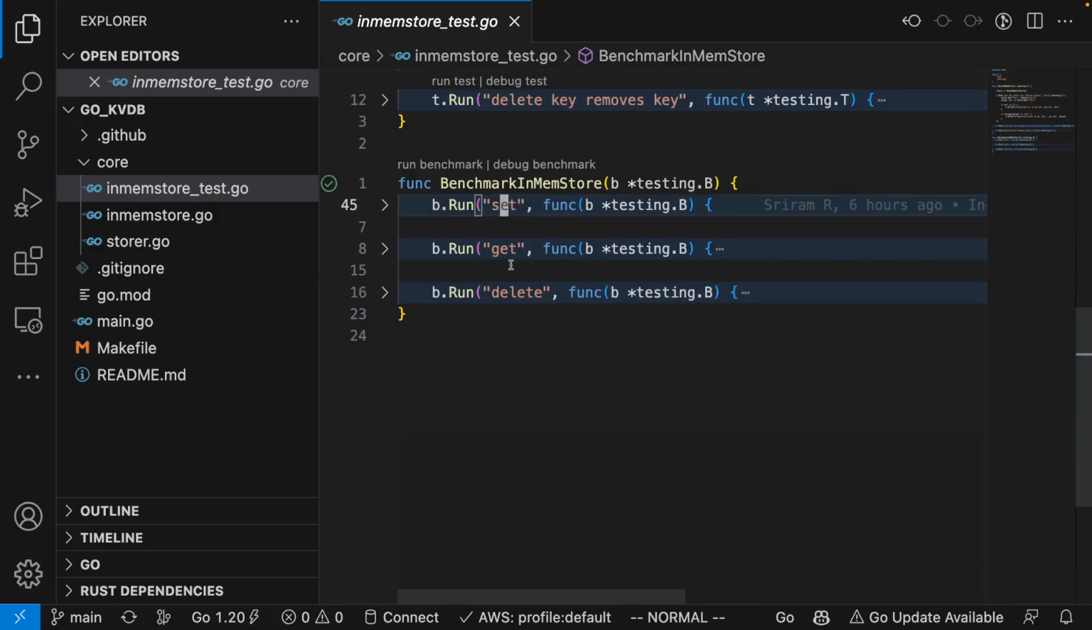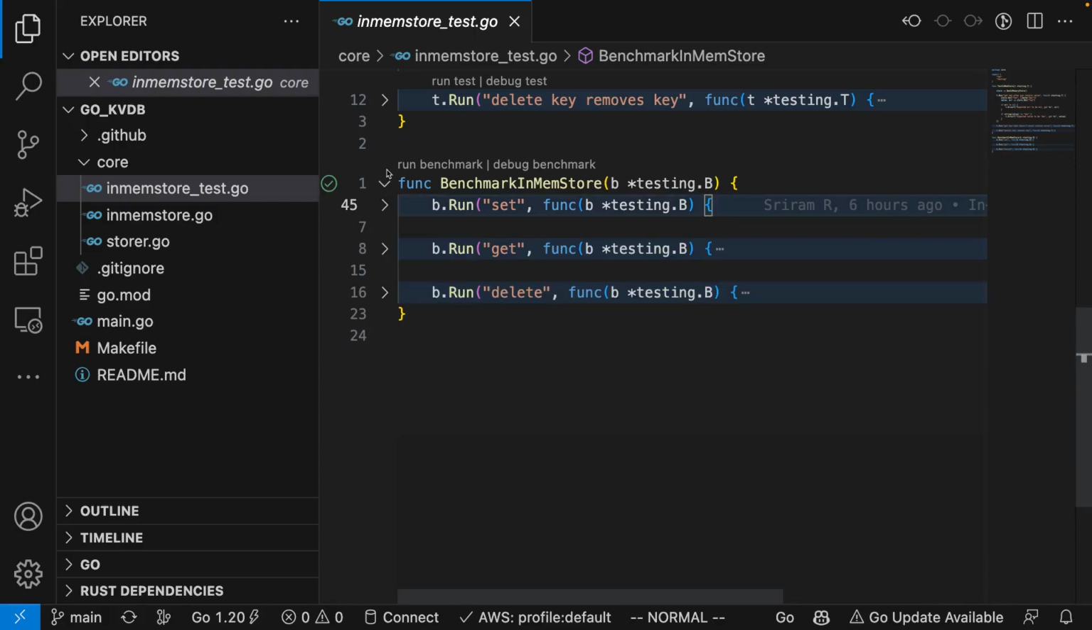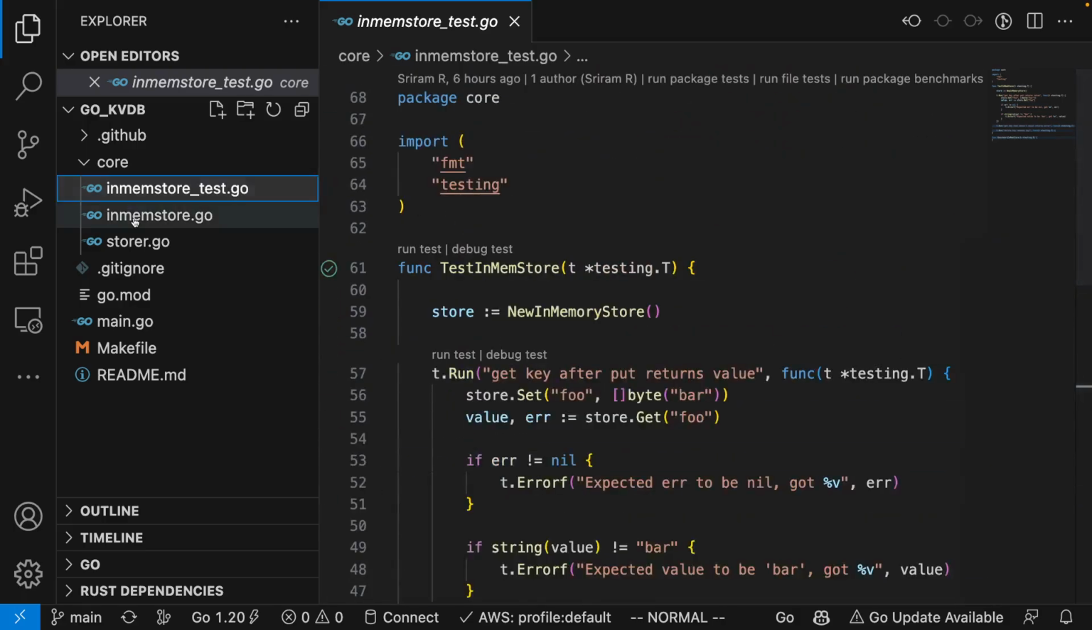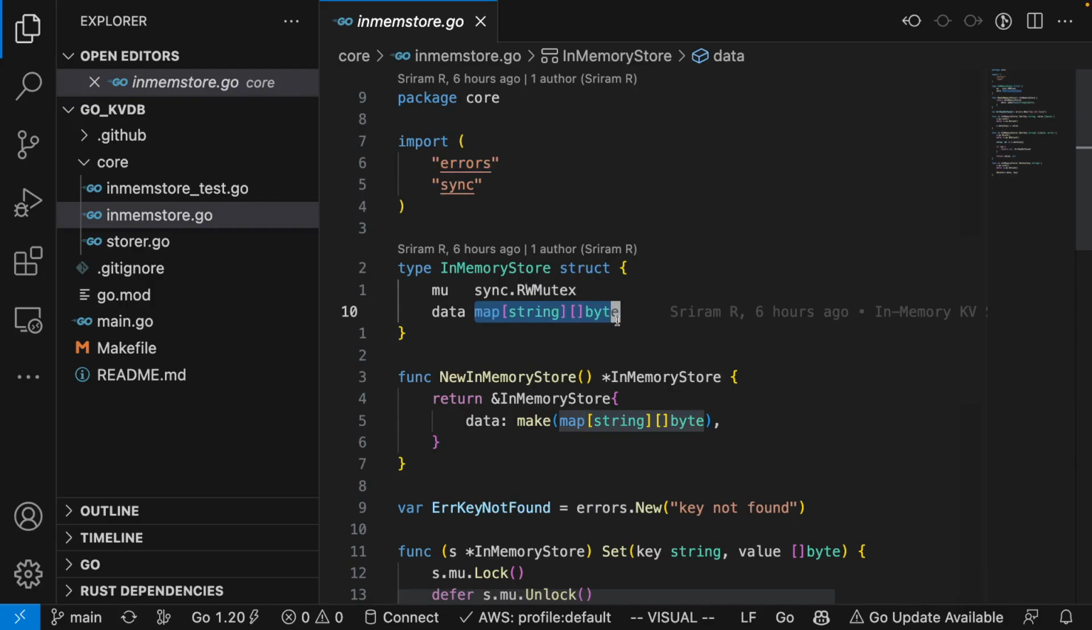We also have benchmarks for get, set, and delete, which is useful for running benchmarks and also checking for race conditions. So this is what we have currently: the basic implementation of the in-memory storage, the map storage. Next, we'll be building a basic TCP server around this in-memory storage.